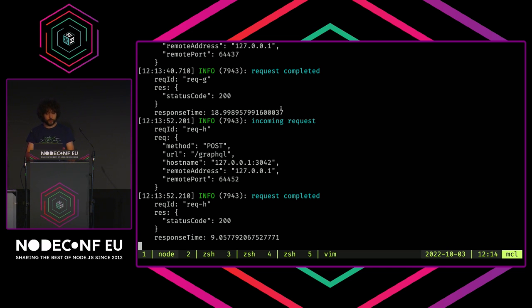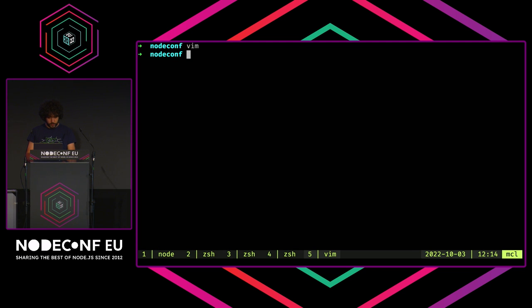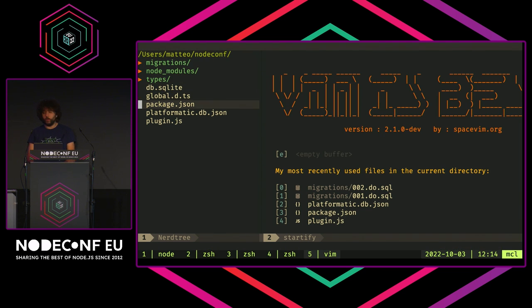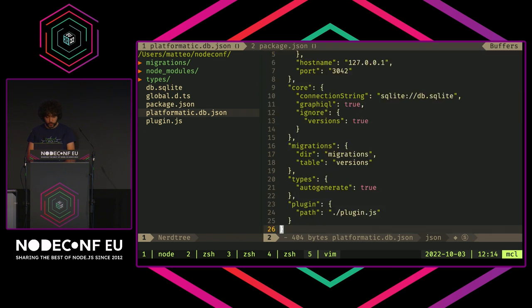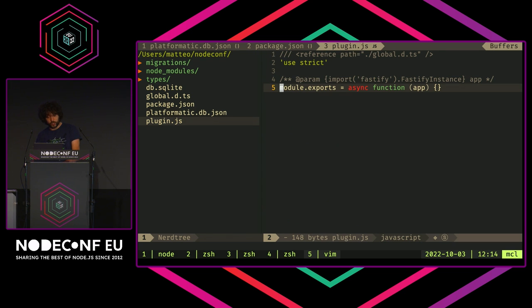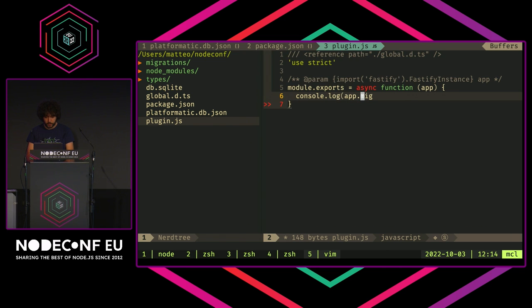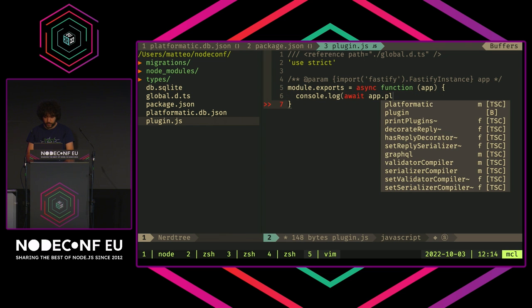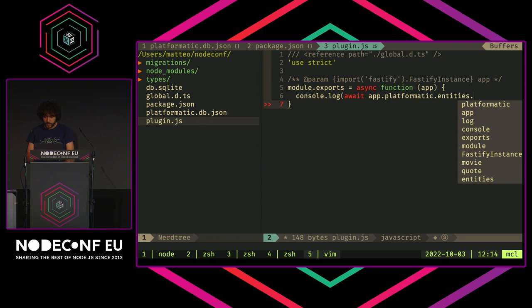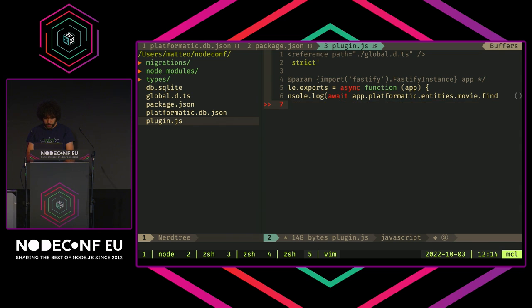Cool, okay. However, you typically want to add some more features to our application. So in order to do that, we have our plugin.js file, which was automatically generated for us, with some TypeScript fancy things in there. What you can do here, for example, is console.log app, await, while this application starts, await platformatic, and we have entities, and we have movie, and then we have find, and we can just run it and save.